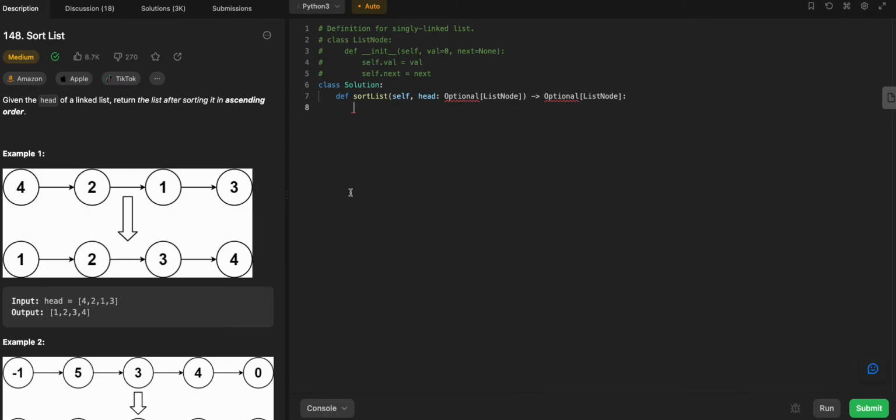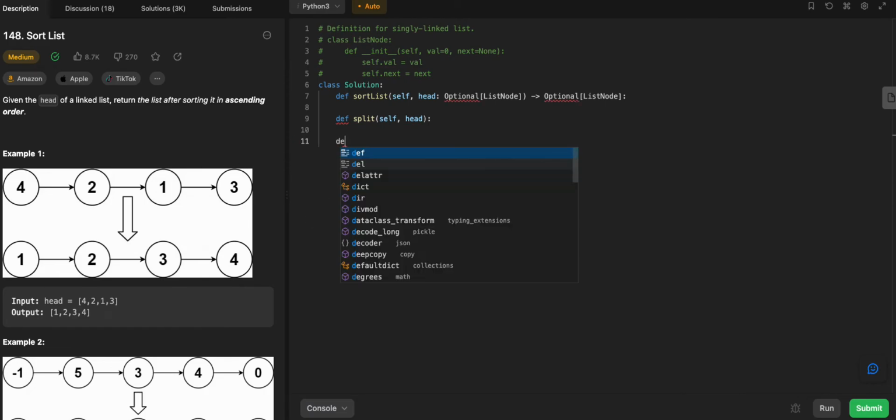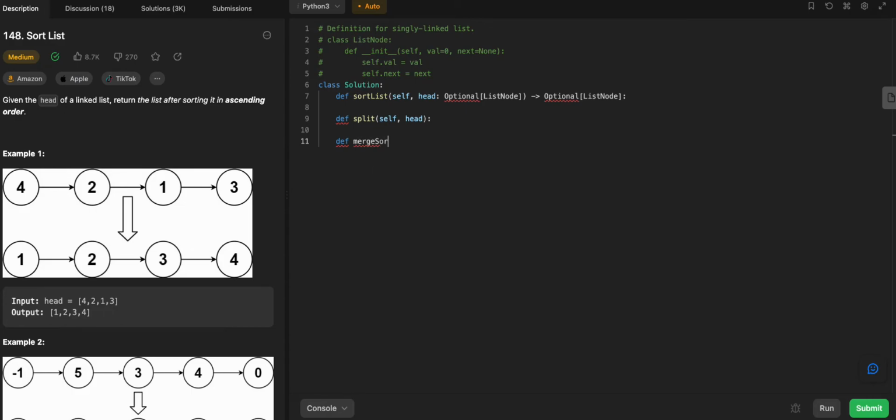Basically, as I said before, we want to separate the main functions, which is first we want to split the linked list into two parts from the middle. We input, and then we want a merge sort function. Right, in here we need sorted lists. These two should be sorted.